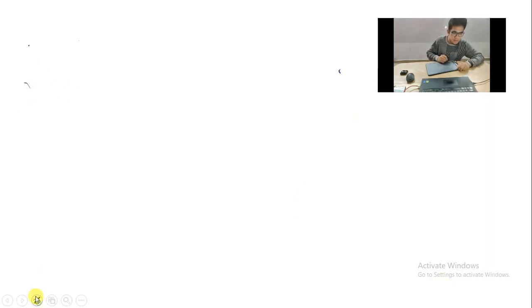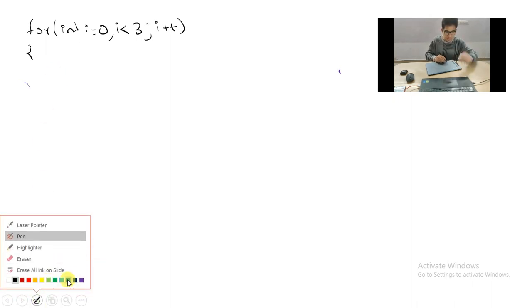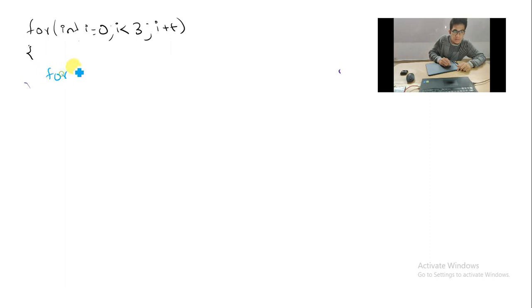Let me write the for loop here. For loop, int i should start from 0, i is less than, let's say, 3 here, i plus plus. And here there is an inner for loop. For this I would like to take a different color, so that it will be easy for us to understand. Int j should start from 0, j is less than 3, j plus plus.